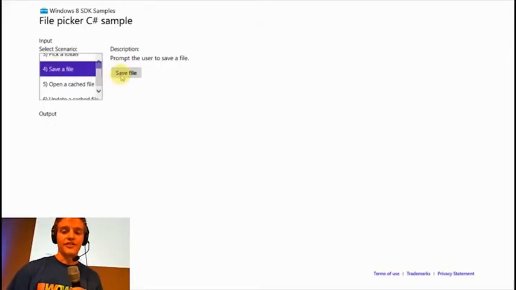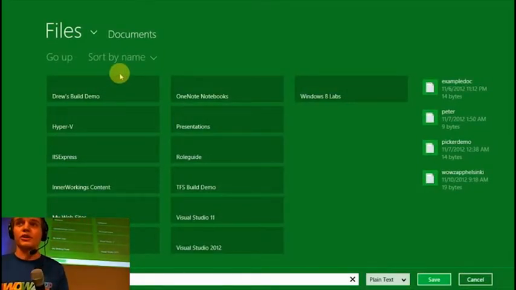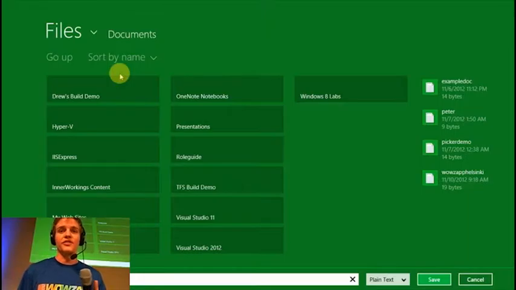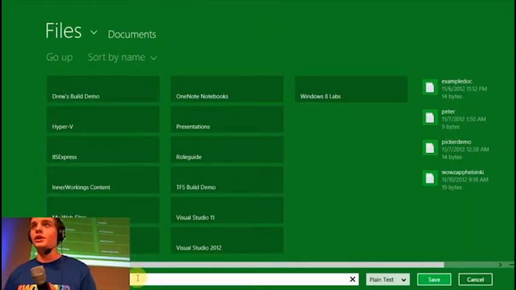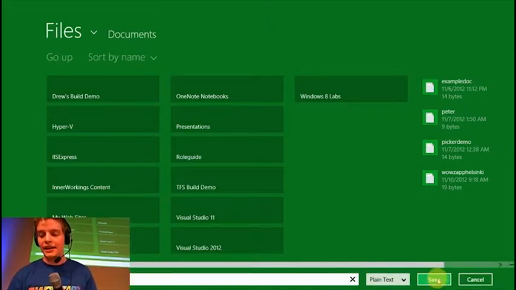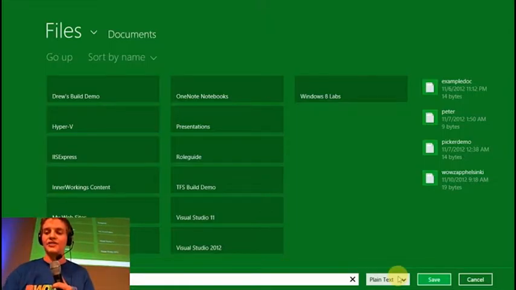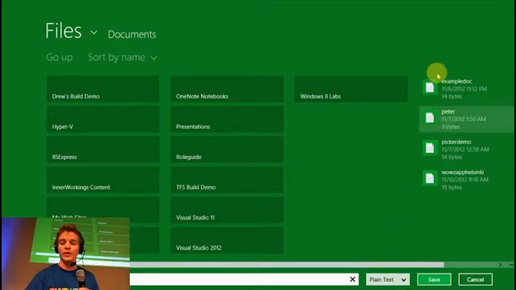I'll click save file. We can see it pops up with a user interface that's very similar to what the file open picker looked like, with a few differences. The first being that it's got this bar down here where you can enter in the name of the file that you want to save. And the second being, it has this drop-down menu which you can select what kinds of files you would like to see inside your user interface. For example, I've selected plain text here, so I'm only going to see text files inside this interface.